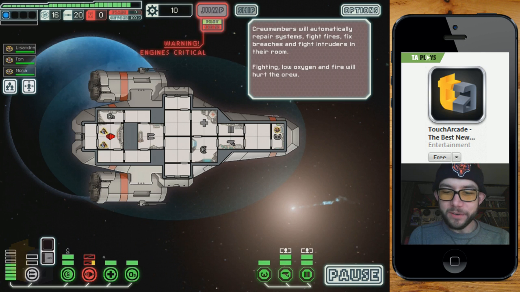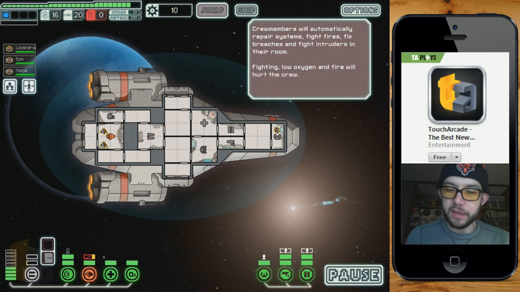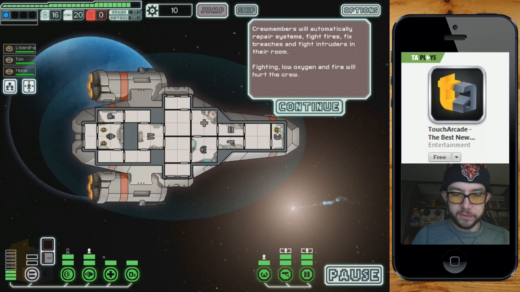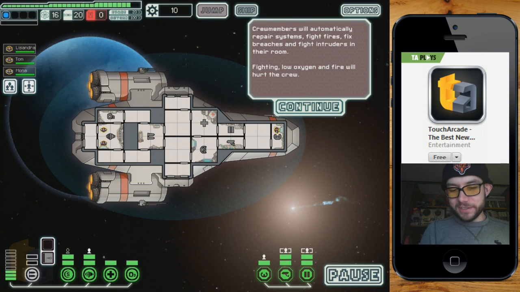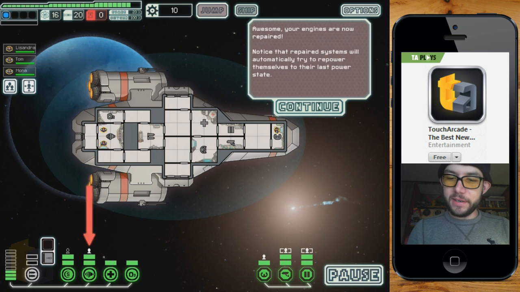All right, so they're repairing the engines there. Then crew members will automatically repair systems, fight fires, fix breaches, and fight intruders in their room. Fighting, low oxygen, and fire will hurt the crew. All right, so as you can see here, the 2 dudes in there have fixed the engine, so it's no longer red, and it has since had power restored to it. So we can hit continue here.